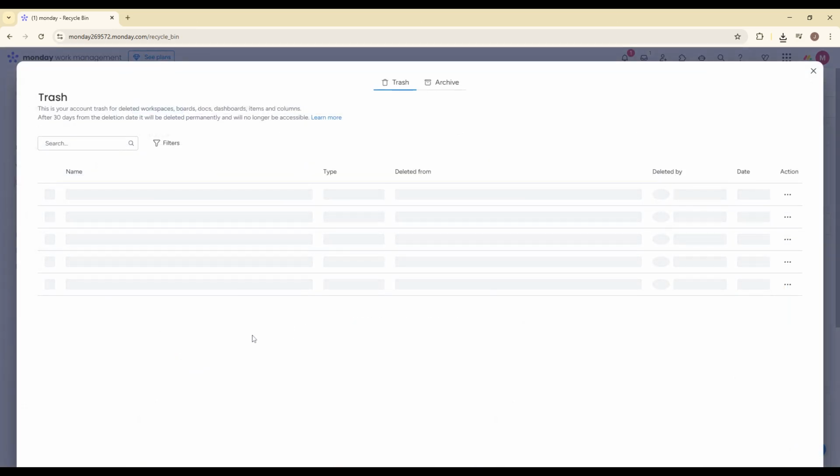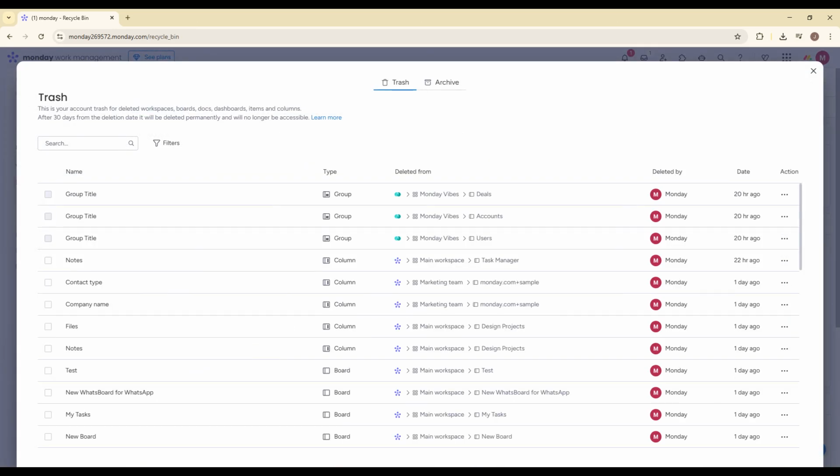Once you click Trash, Monday.com will open a page that shows all deleted and archived items. This includes deleted boards, archived boards, groups, and even individual items depending on your permissions. If you don't immediately see the board you're looking for, don't worry, we'll filter it properly in the next step.